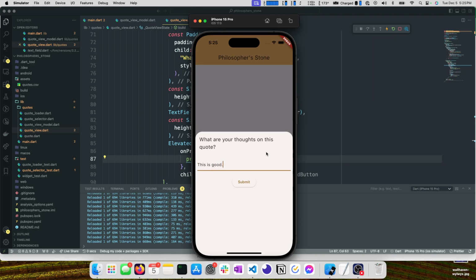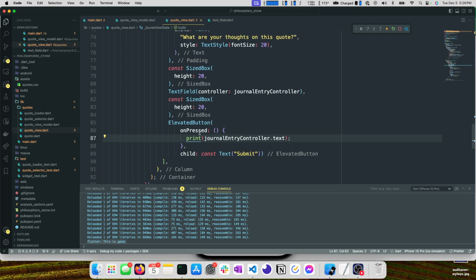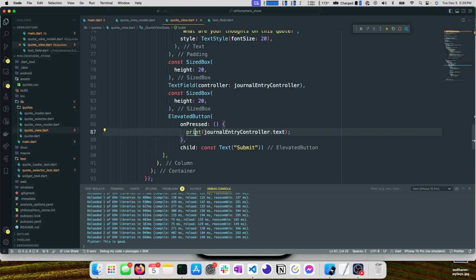This is good. Now if we hit submit, you can see in the background right here, we can see that this is good. The reason that we're testing this is we just want to make sure that our journal entry controller, which is a text editing controller, is wired up properly before we move on to anything further. So we're calling print on that to make sure we can get the actual text value that the user has input. Okay, we got what we needed.